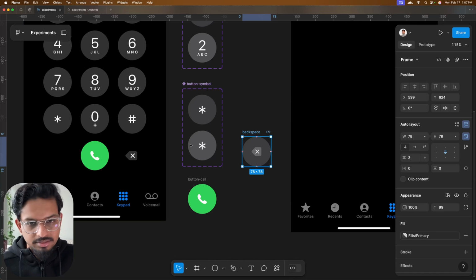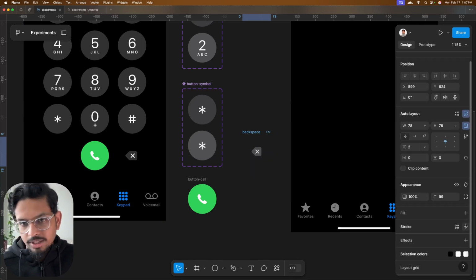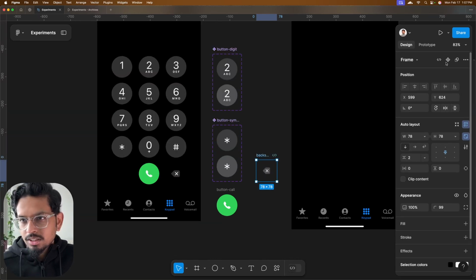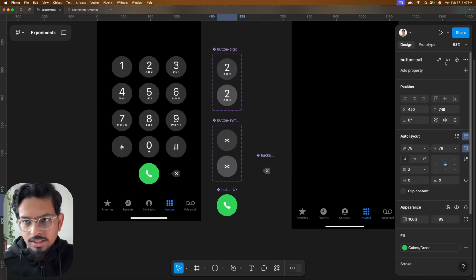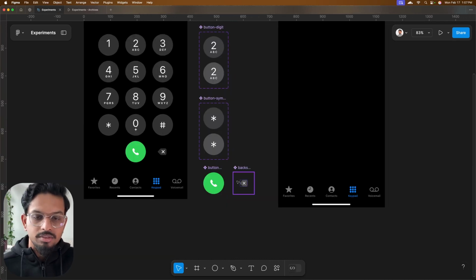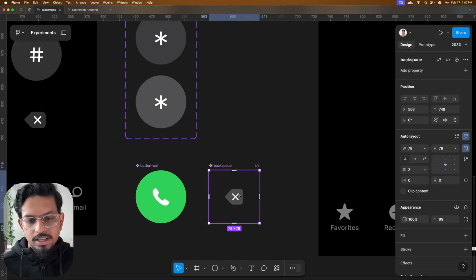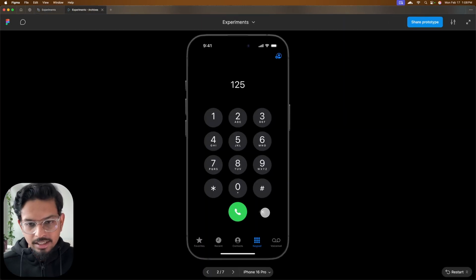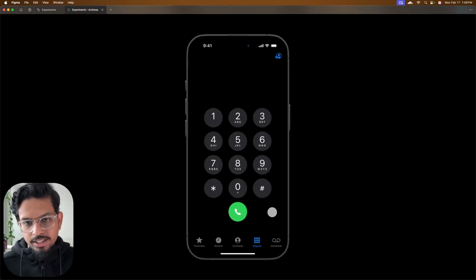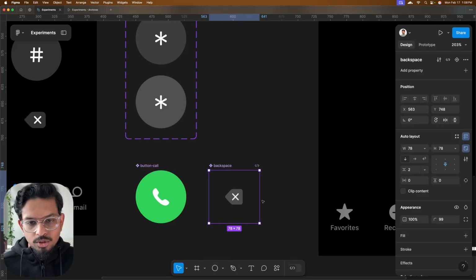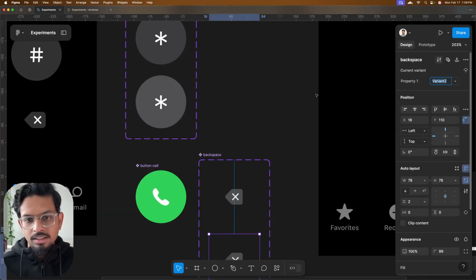Now this doesn't have a fill, so I'll just remove the fill from here as well. I'll make this a component. Let's just make this a component as well. Now we have all of the buttons that we would need. We want the backspace to only appear when there is something to delete, and at other times we want it to be hidden. So what we're going to do is create another variant.